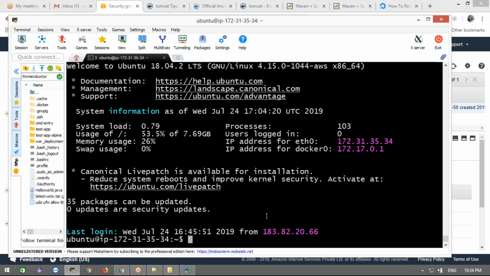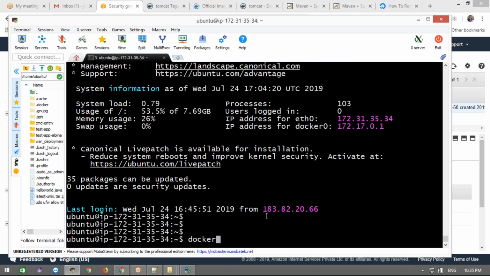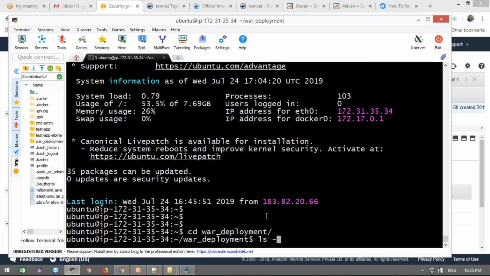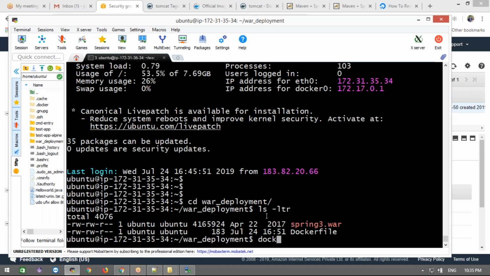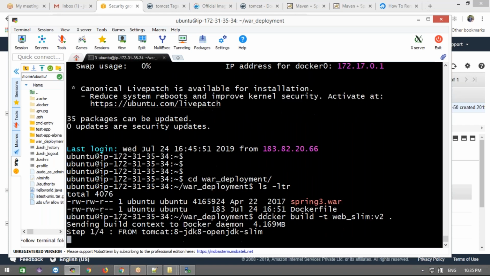It's connected map. Scheme. CD, and what is that? Okay, docker build -t web_all, like some others. This is a slim, right? We'll take the slim and then v2 colon dot.